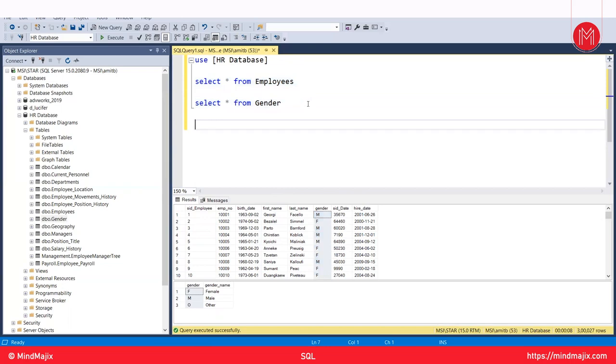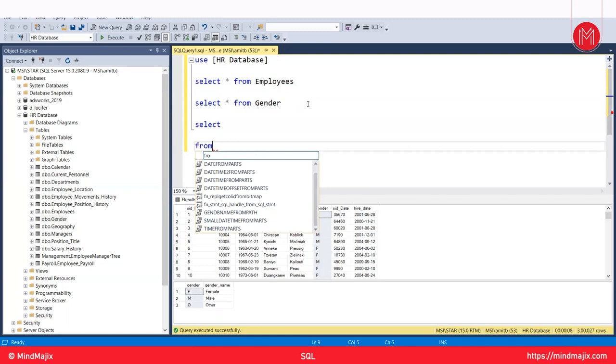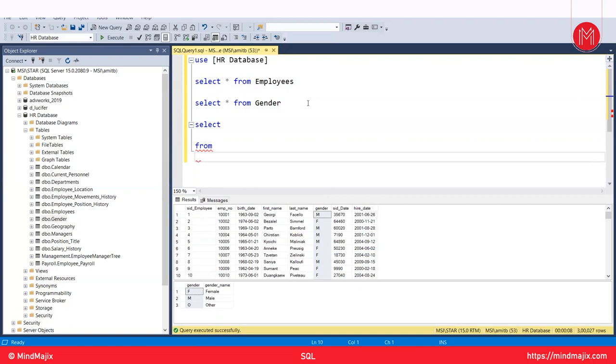So let me write a query. I'll write select... from. First let me perform the join. Now what I will do, I'll mention the table over here. So I'll write the employee table and I'll create an alias of the table as EMP. I'll perform an inner join by writing the inner join expression over here. And I'll mention the gender table over here, and I'll take an alias for that particular table.